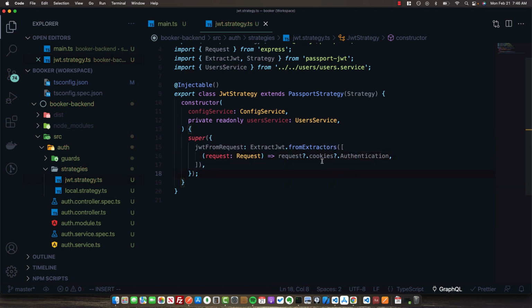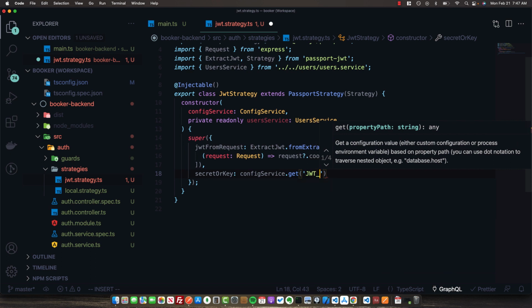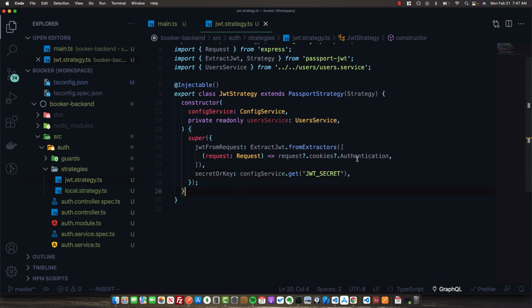And notice we're using this question mark operator here so that if the request cookies doesn't exist, this won't fail here. It'll just return undefined. But if it does exist, this is where that authentication cookie will be living on the request object thanks to Cookie Parser. Now lastly, we still need to provide secret or key here. We can call config service.get and then of course call JWT secret so that we can actually verify that this JWT provided is in fact one issued from us.